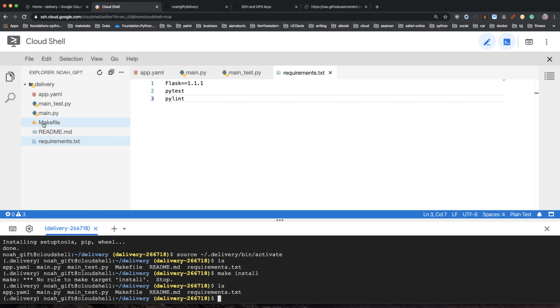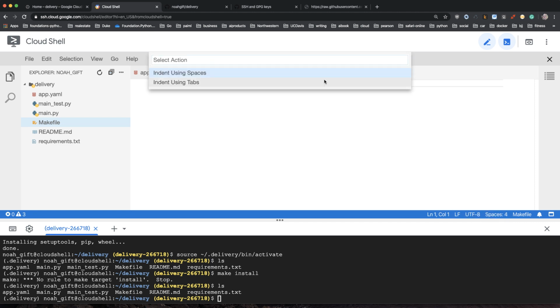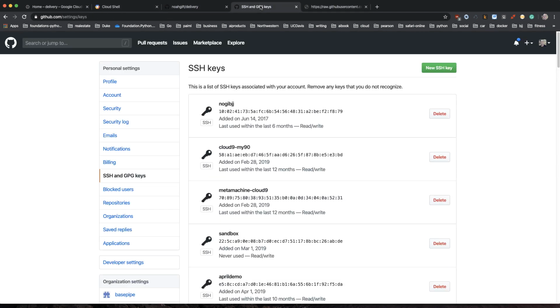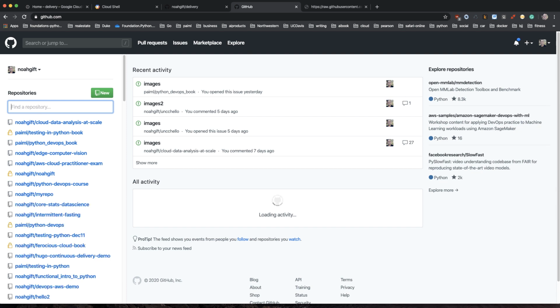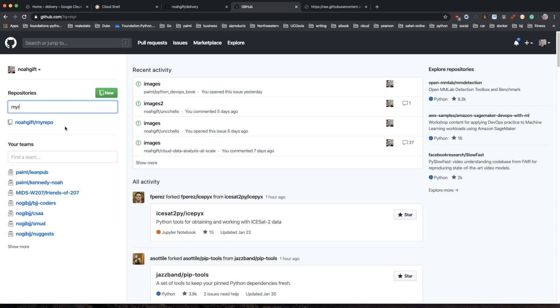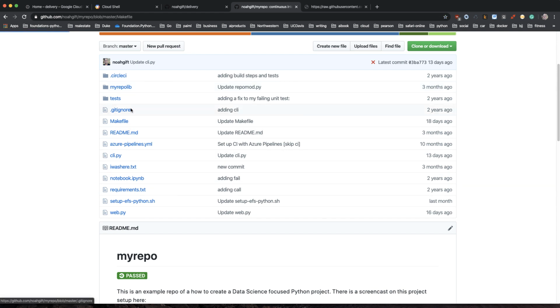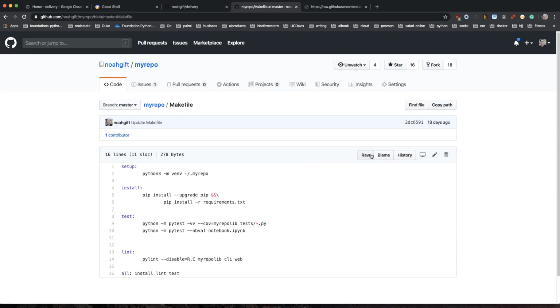So the make file, all we got to do is change this to tabs. Again, this is something that make files like, and we'll say install, add this install step, and then I believe I have another project kind of hanging around here that I could use as a template, like this my repo. Here we go. And from here, I'm going to go to this make file and just kind of copy the stuff inside of here.